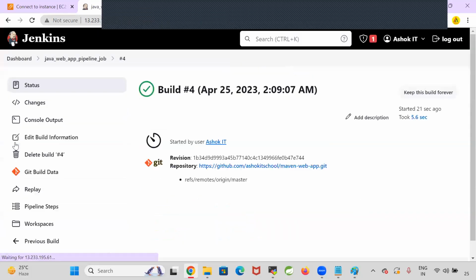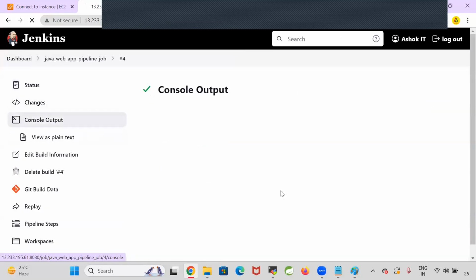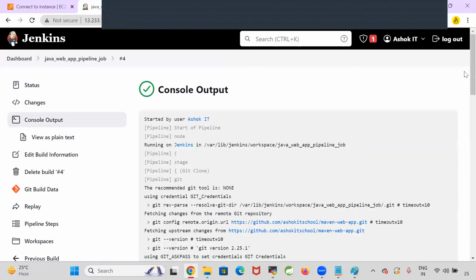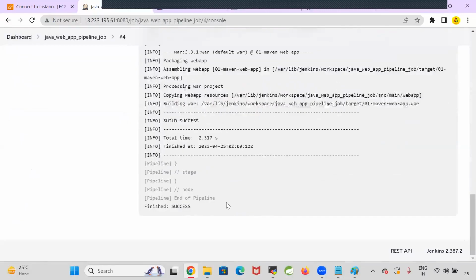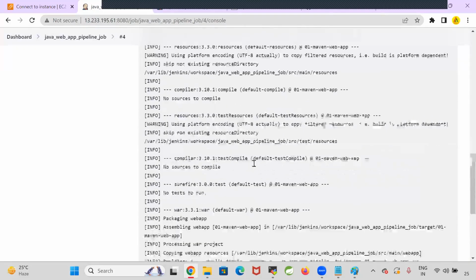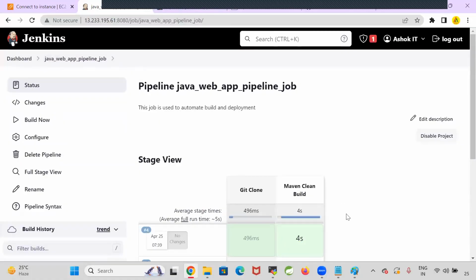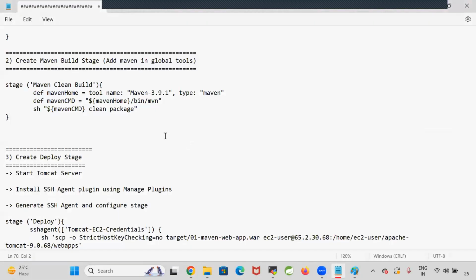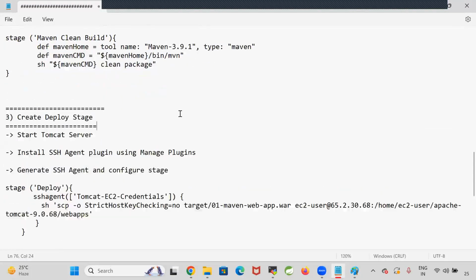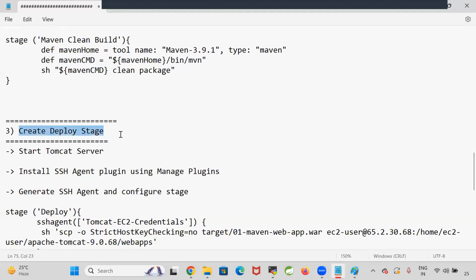So go to this job, see the console output. Now you can see that the job status is finished successfully. It created a war file in our Jenkins workspace. So with this, we are able to execute 2 stages successfully. Now we need to go for the 3rd stage, that is called the deploy stage. So create the deploy stage.